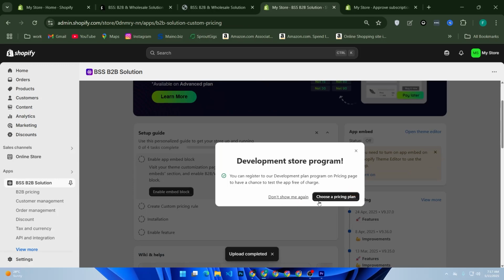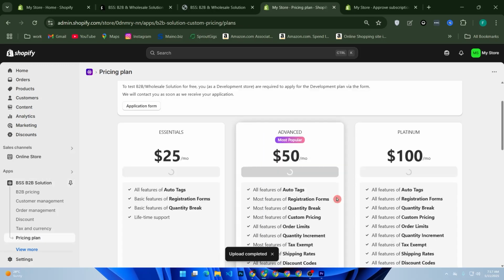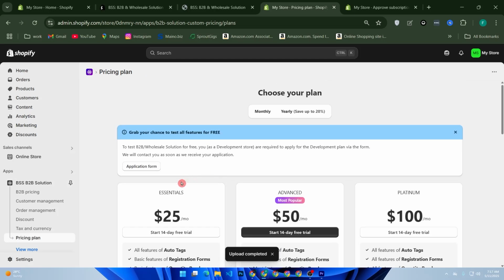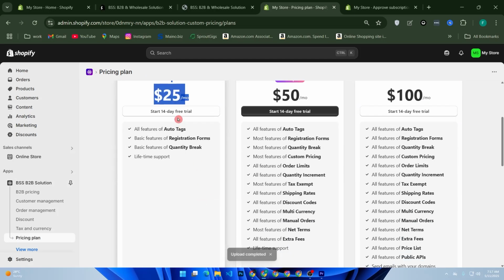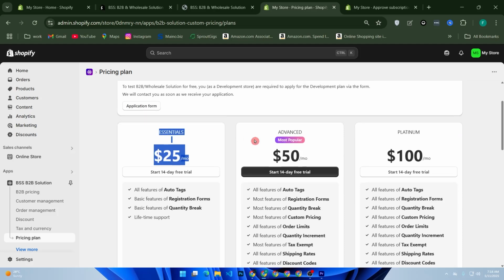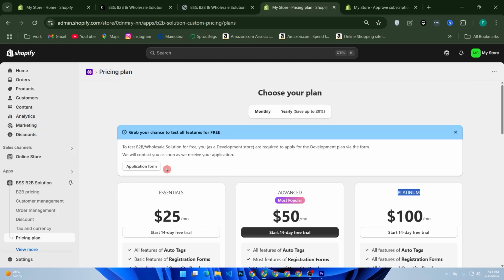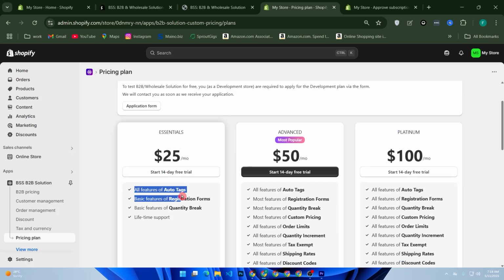From here, you can choose a pricing plan like that. Essentials starts at $25 per month, advanced $50 per month, platinum $100 per month. All features of auto tags, basic features of registration forms, basic features of quantity break, and lifetime support on essential plans.